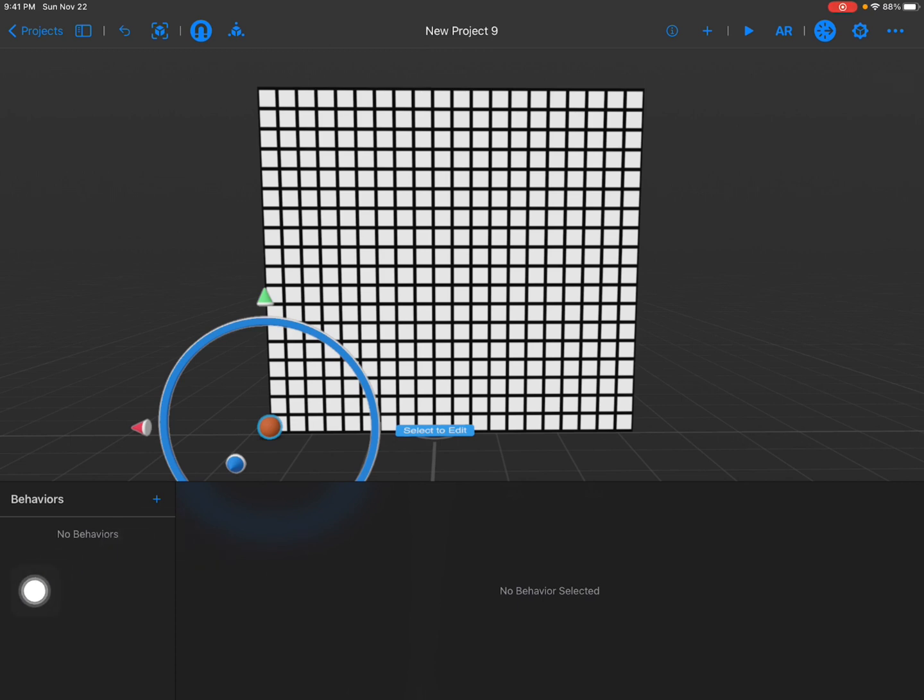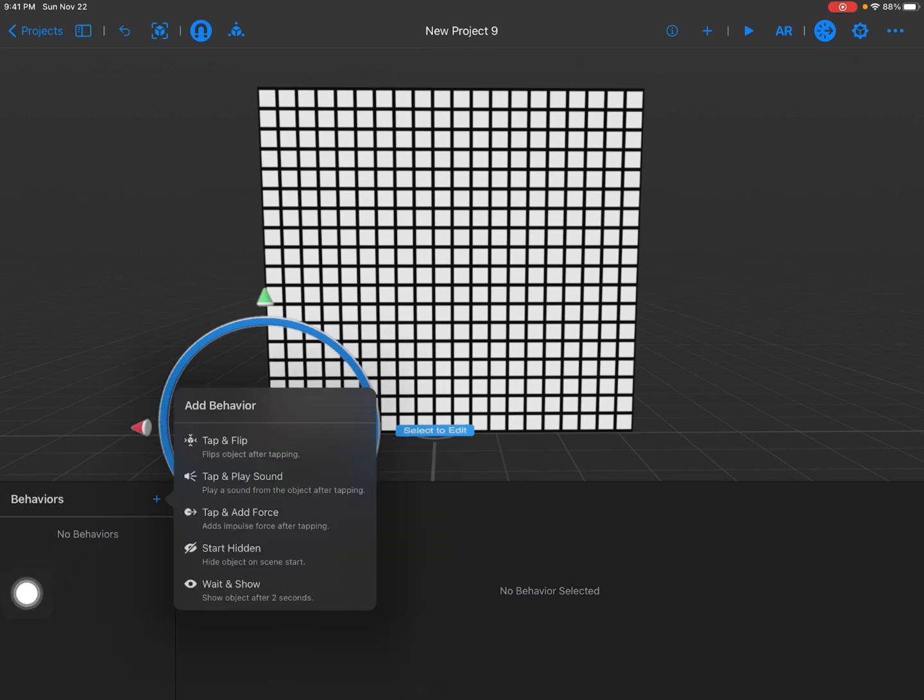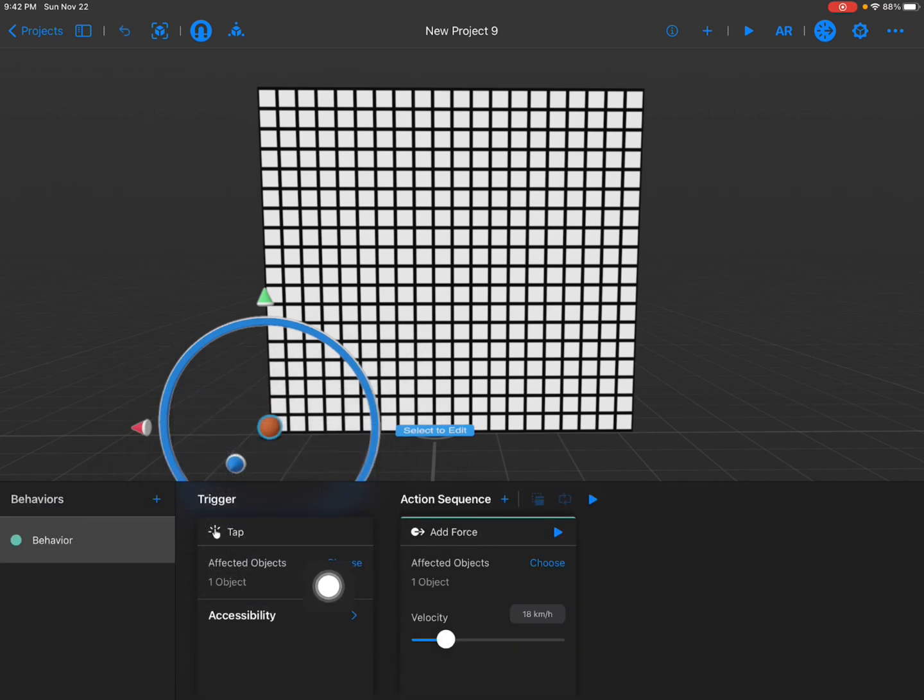So down here, I'm going to do the plus sign to create a new behavior, and we are going to do the tap and add force. That basically means when we tap the sphere, there's going to be a force exerted onto that sphere. Okay, so our trigger, once again, is going to be a tap. That's what's going to initiate the action. And then the force, in this case, a force is going to be added to the object.